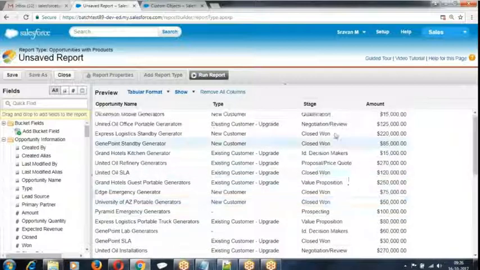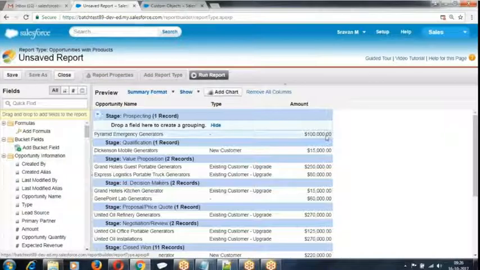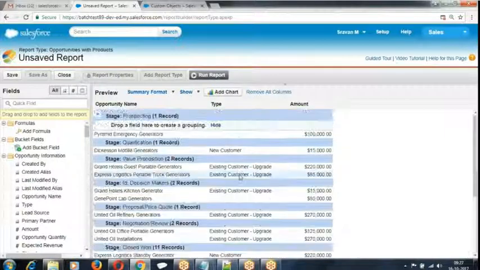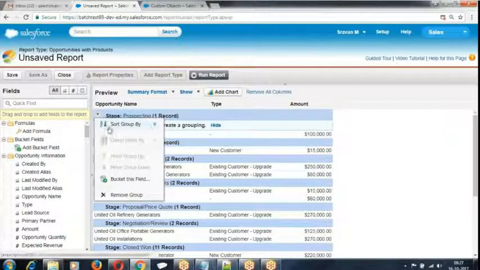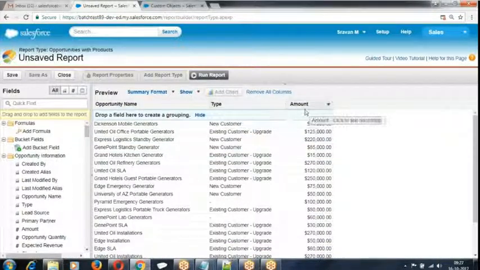What am I doing here? So what have you done? Group by. We have grouped based on stage. We see all the opportunities grouped based on stage. You don't want to group based on stage? Then it's opportunity name, type, amount.